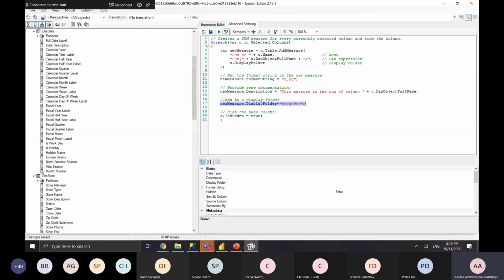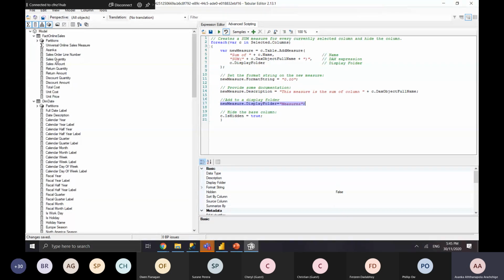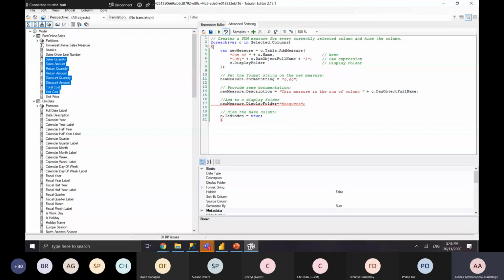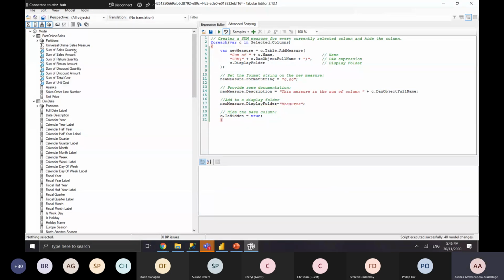Cool. What I'm going to do is go back to my fact online sales. These are the measure columns that I'm going to convert into measures, right? All those columns, I'm going to hide, and create a default measure on top of them. I'm going to execute this query. So what's gone wrong? Yeah, let's see. As you can see, my columns are gone. On top of that, I have created a measure.